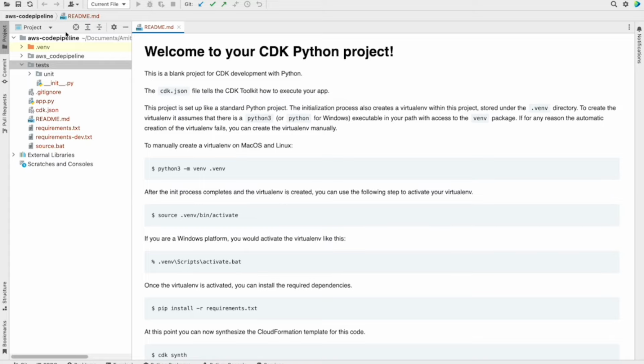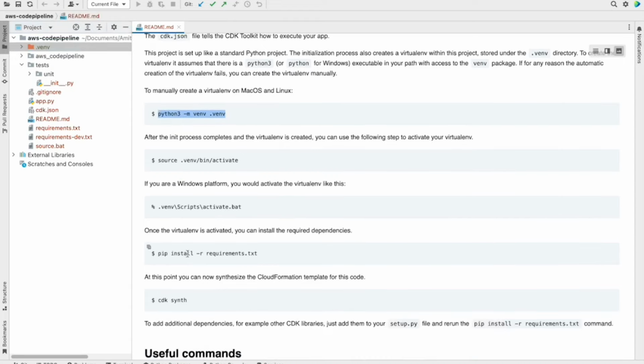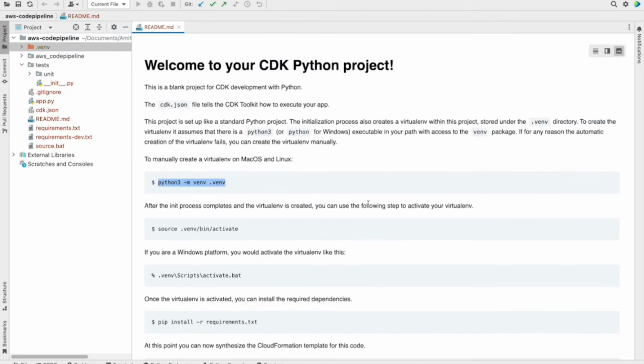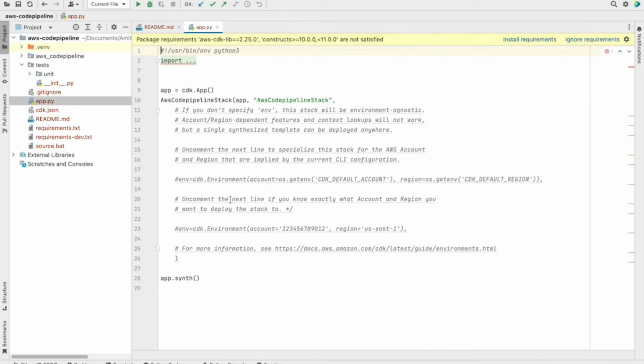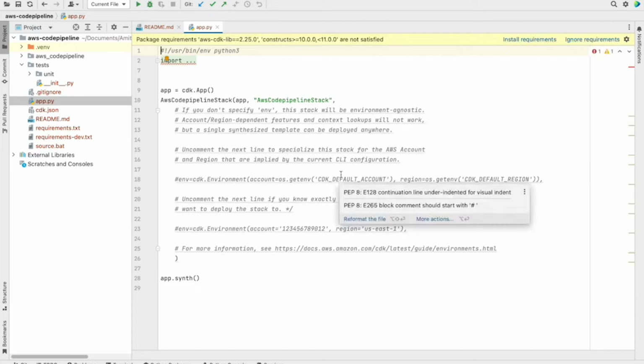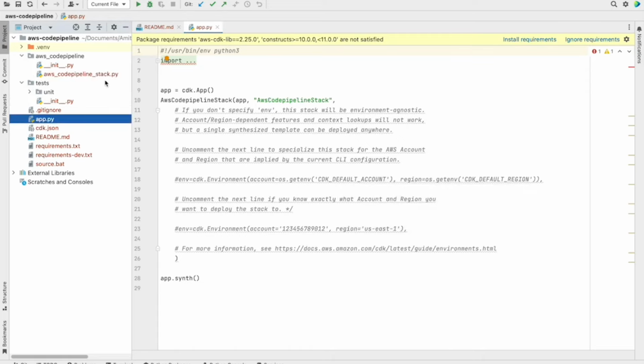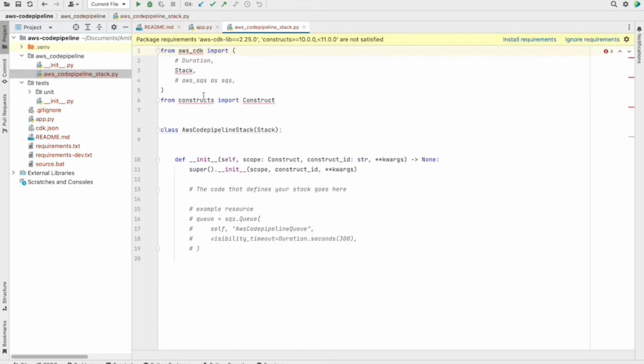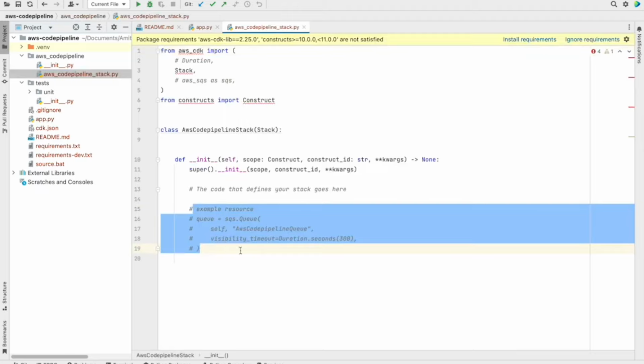Whenever you open this repository, you will be able to see the virtual environment that we have created and the README file. In the README file, you will be able to see the creation of the virtual environment, how it is done and activating it, and how to install the dependencies. So this is an empty project, or I would not say empty project. It's kind of a demo project, showing how to install everything, like how to create one empty CDK project. And this has, let me show you, only one stack, and that stack also has only one queue, but it is commented out.